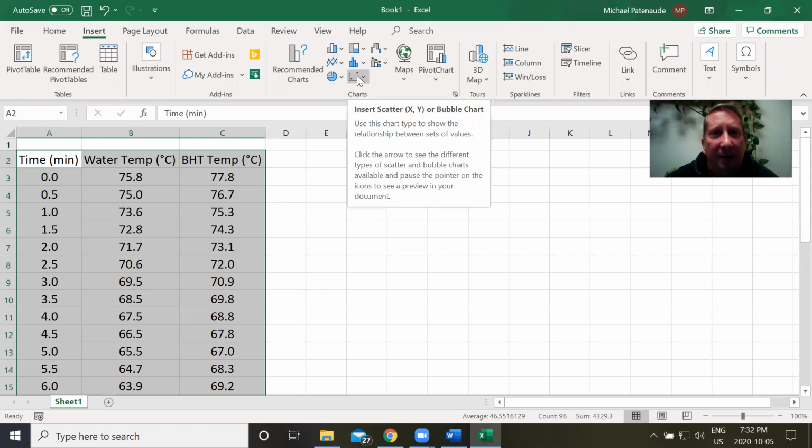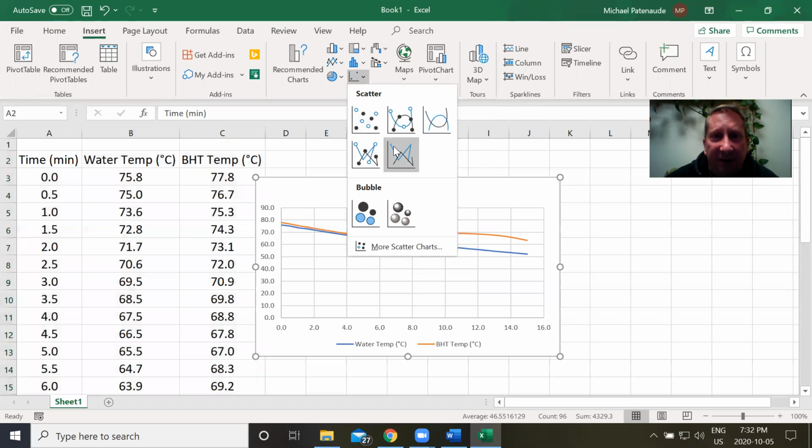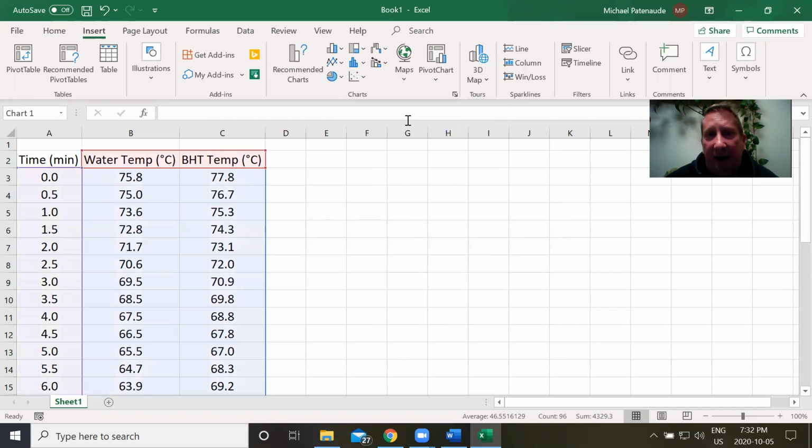The scatter plot will graph the temperatures on a y-axis, a vertical axis, and it'll graph the time, which was in the first column of my data, on the x-axis. Whatever is in the first column is automatically put on the x-axis of your graph. So I'm going to click the little drop-down menu, and now of these different types, I'll choose the one that has a smooth curve with the points visible.